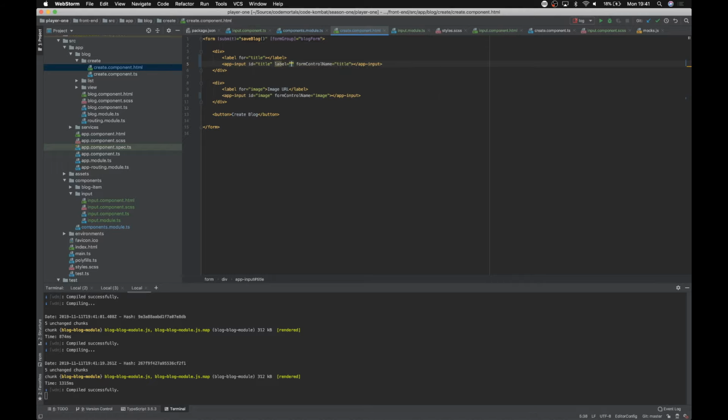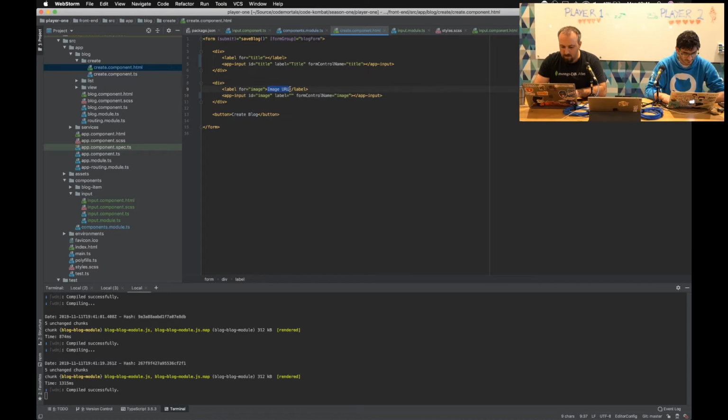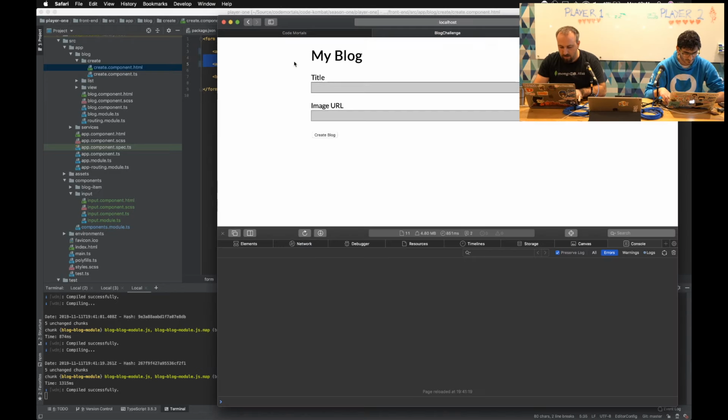Oh, I can't spell today. Label is title. Label. Image URL. I should then be able to delete those. In fact, I could delete that div as well. I'm not sure what separation that div's giving me at the moment. It might be giving me some. And just have those two fields.